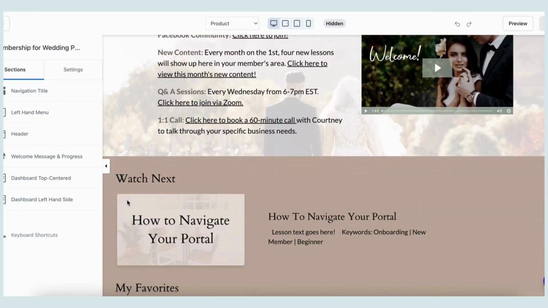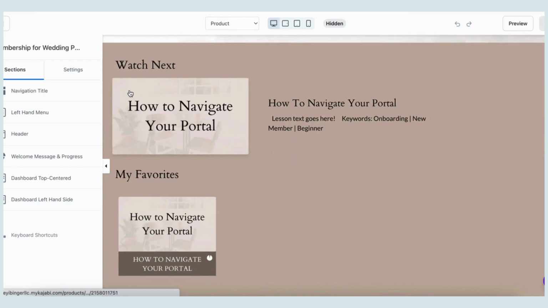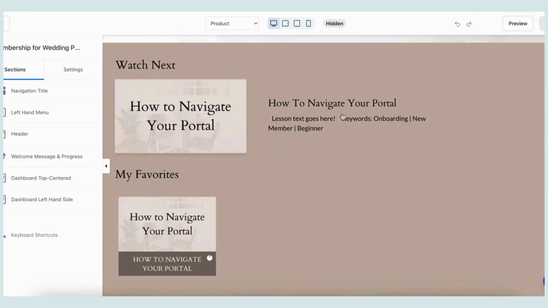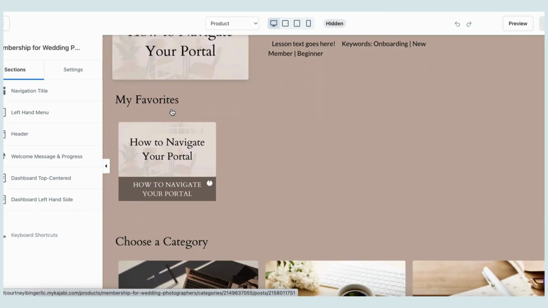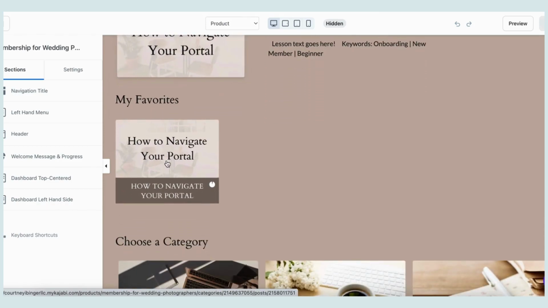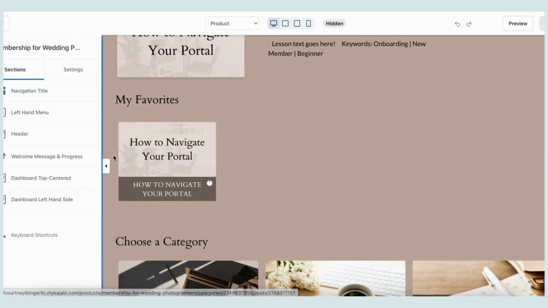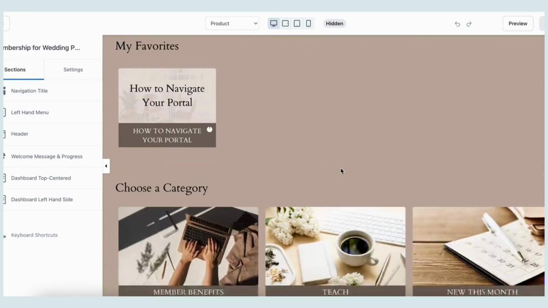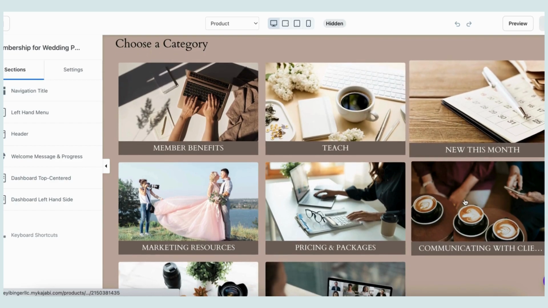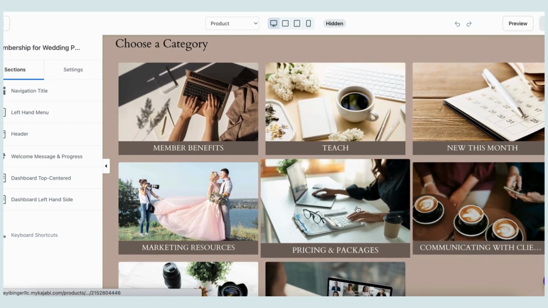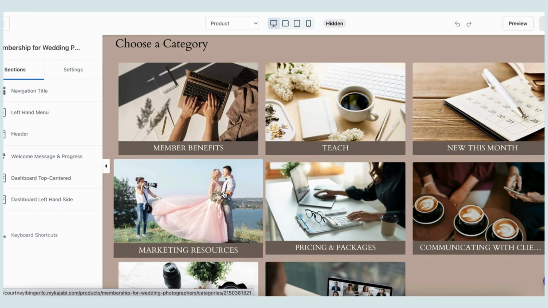And then if you scroll down the page, these are those optional sections I was talking about with a watch next section. So it can automatically pull in the next lesson that they left off on. And then same thing here with my favorites. They can star lessons that are their favorite, and it will collect them in a row here for them to access as well. Finally, at the bottom, it's going to pull in all of your modules, aka categories, down below with those thumbnail images.